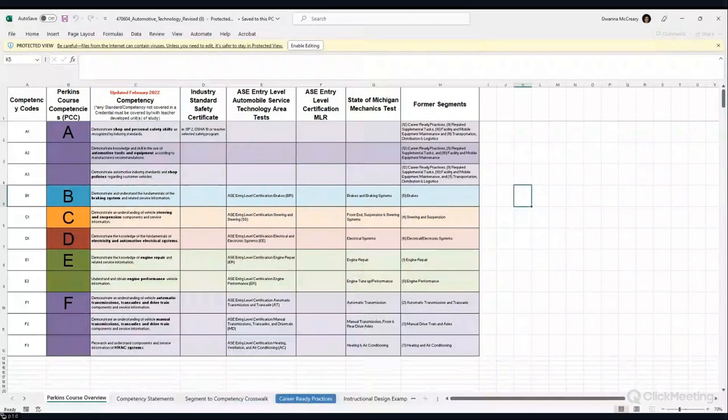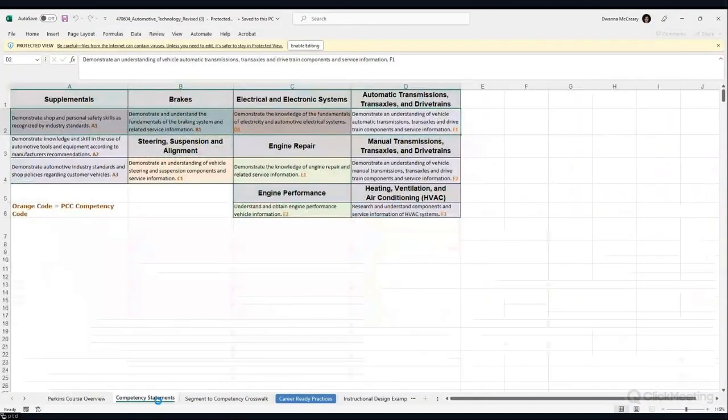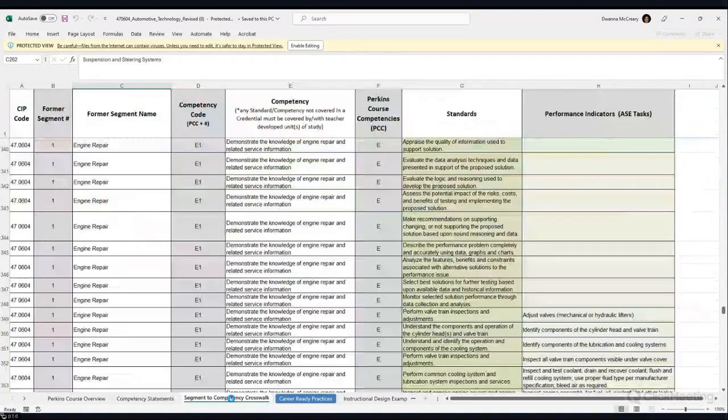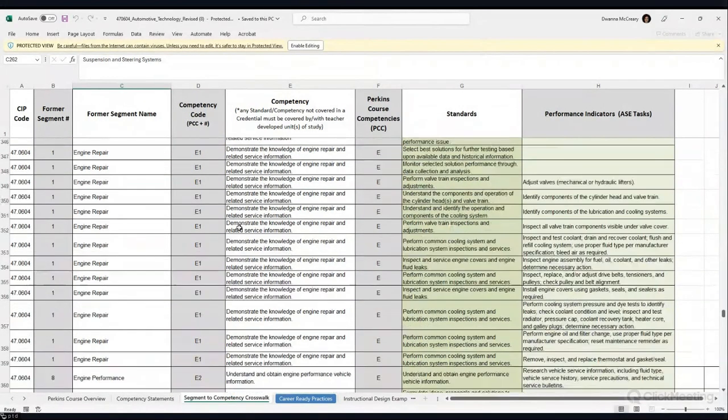All right, so if you click that link that I showed, it will take you to an Excel document. This here that you're viewing on your screen is a Perkins 5 instructional design form. As you can see down here, there is a Perkins course overview, and it breaks up all of the Perkins course competencies. The next tab here is competency statements. There's a segment to competency crosswalk. And all of the information is here.